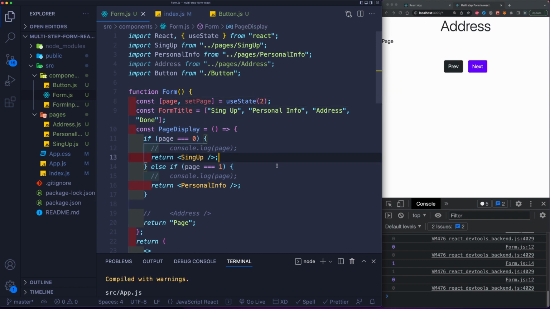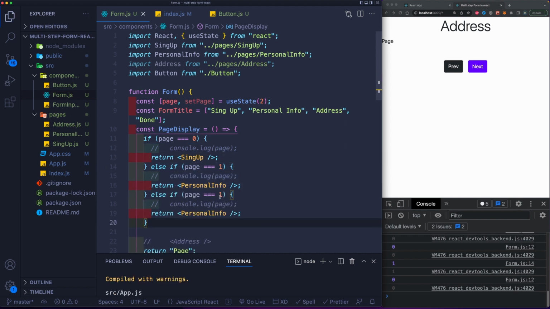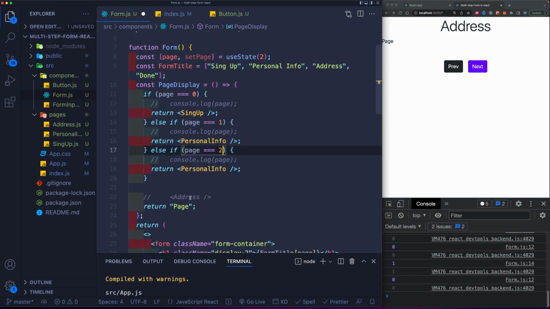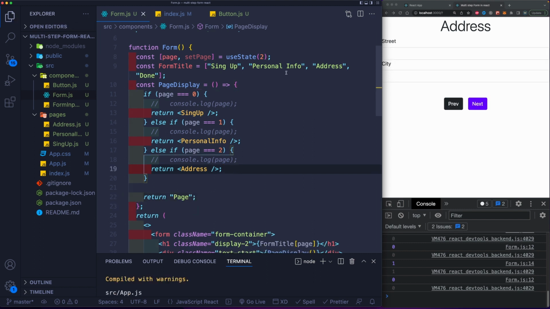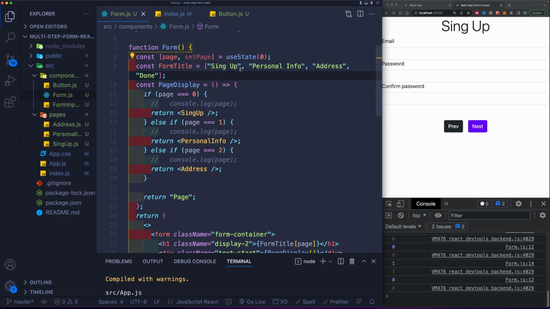Now, if I change this to 2, it's not going to display anything because we need our second else if. So let's just copy this, paste it down here, change this to 2, and change this to address. And I can now delete this, and now we got address. Okay, so we can change it from here, but that is not what we want. We want to use our useState by clicking on the buttons and displaying different pages throughout our click events.